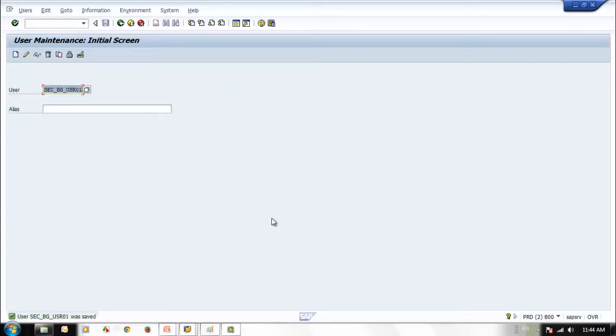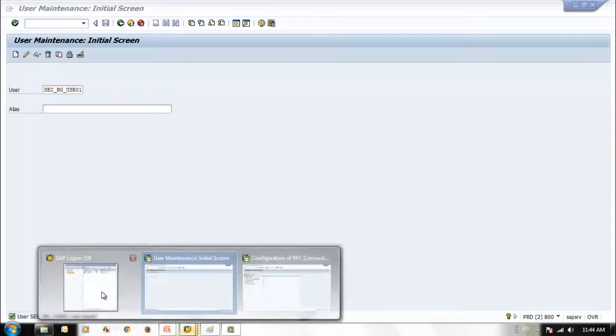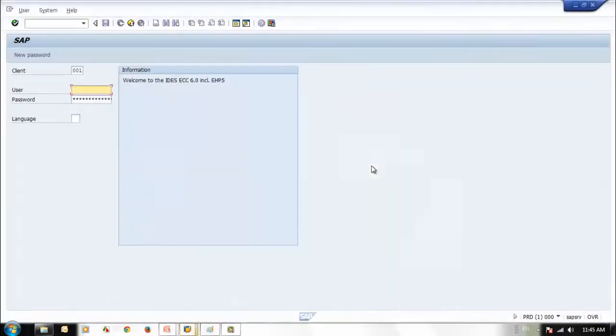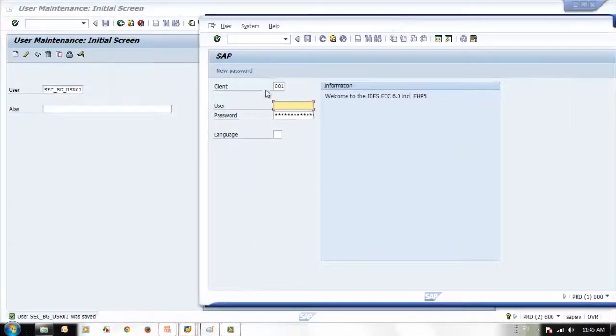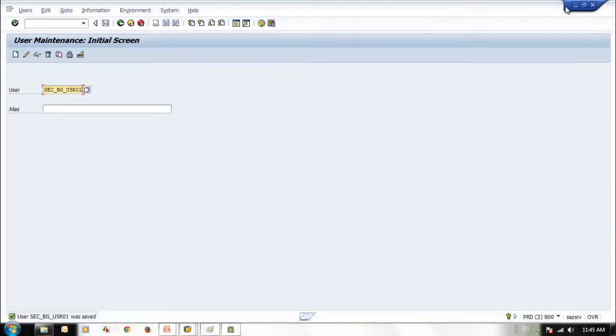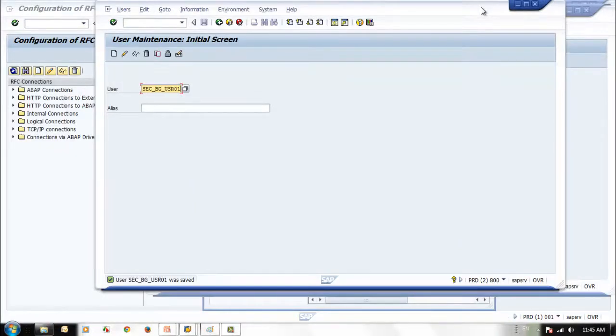So can we log in with this user? We should not be able to log in with this user. Let's try once. Client 800, and this is the user. We'll put the password. Log on with a dialog user. That means this is a system user. So if, let's say, we change this to a dialog user, then you will be able to log in.